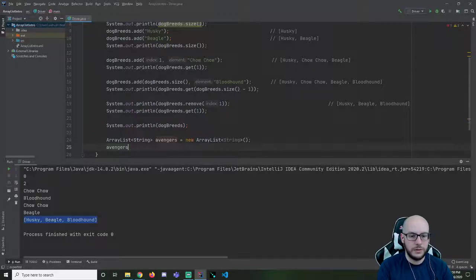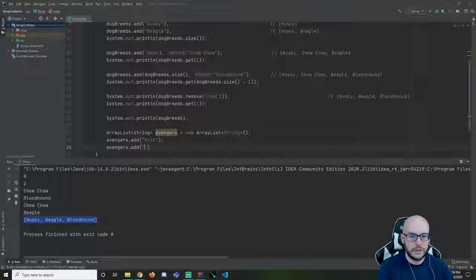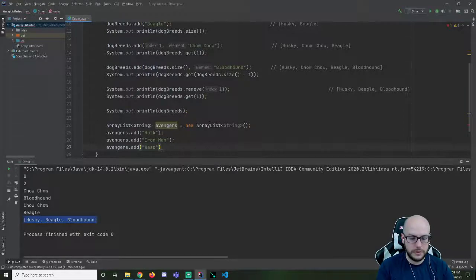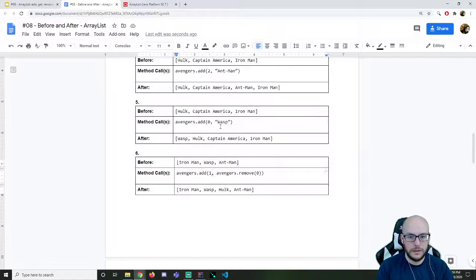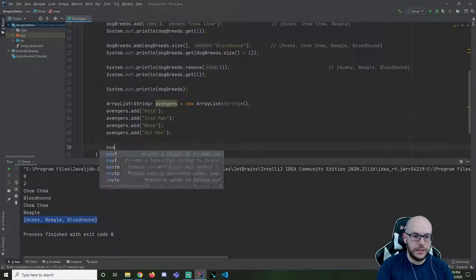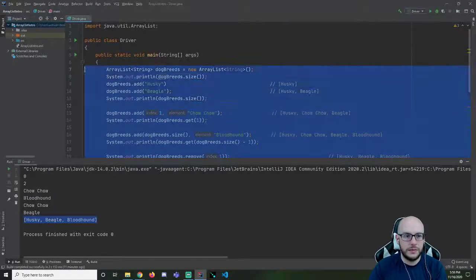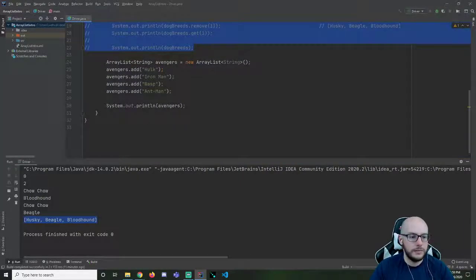We're going to take Avengers. We're going to add Hulk. We're going to take Avengers and we're going to add Iron Man. I'm going to add Wasp. And we'll add Ant-Man. This is the initial state. Okay, in order to see this thing, keep in mind we have a toString. I'm going to print that off. And all this other stuff, I'm just going to comment it out so that we don't really have to pay attention to it. Let's see the initial state.